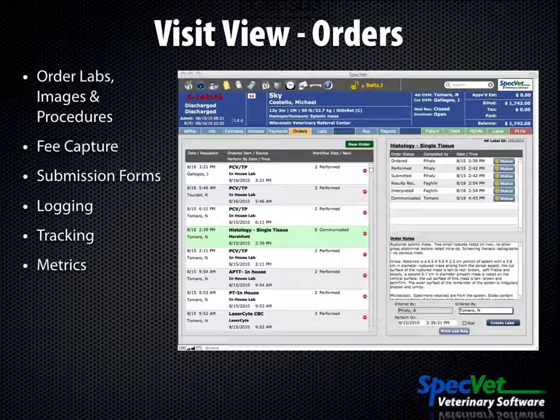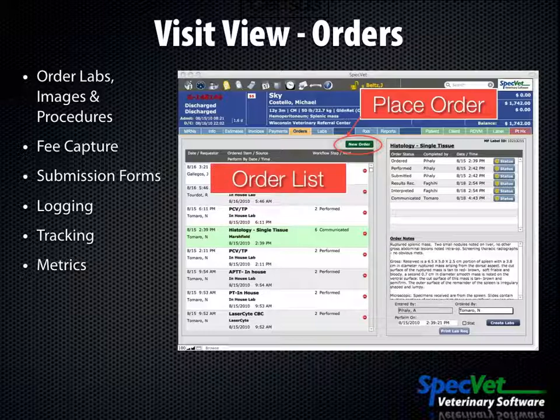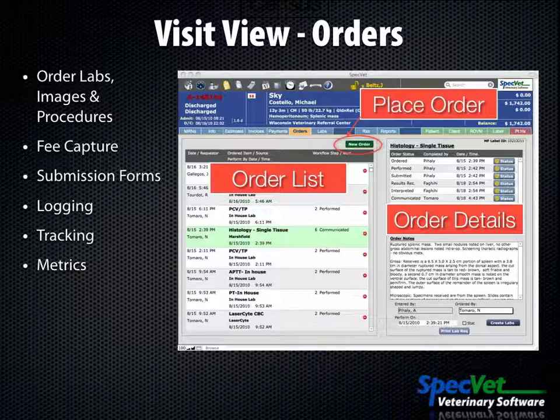The Visit View order screen has three main sections. First of all, when you want to place a new order, you simply select the New Order button, and you'd be presented with a list of various orders. All the orders that have been performed for this particular visit are displayed here. And then lastly, the details of that order.